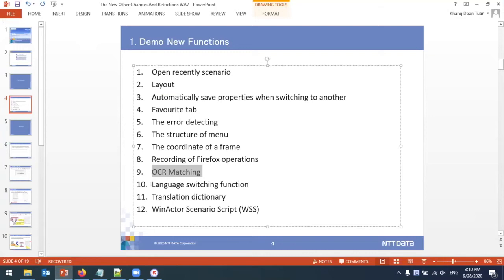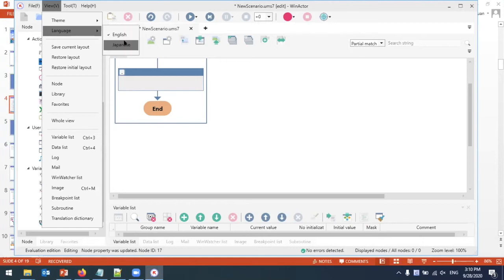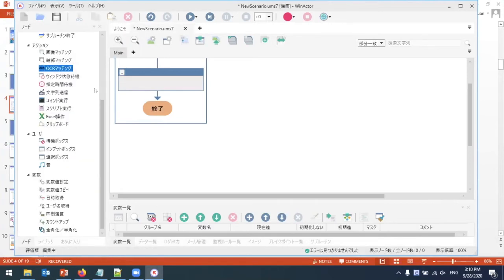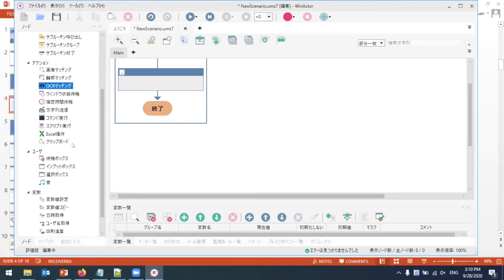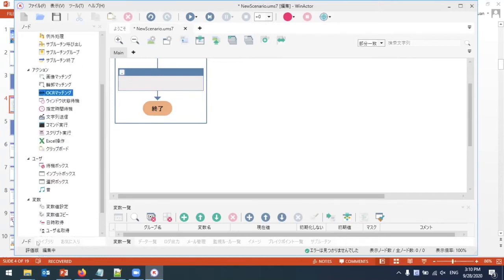Okay. Number 10, language switching function. Reactor 7 is available to switch the language from English to Japanese. When changing to Japanese, all function names are Japanese too, in the Node tab and Library tab.